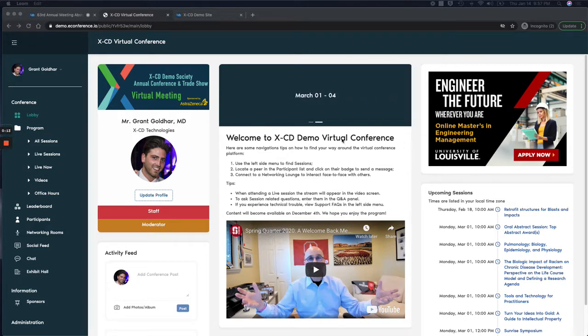Here you can see I'm logged in as a participant, or as an attendee in this case. I have two ribbons on my badge. It says staff and moderator. Ribbons are automatically given to your attendees as they might be an attendee, a member, a sponsor, a speaker, a moderator, etc. They'll automatically appear for each of your logged in users.